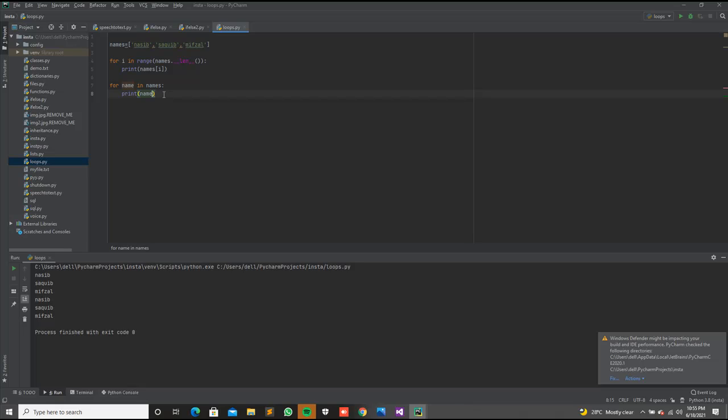The next loop we have here is the while loop. So how can we use the while loop here? First we have to comment it.